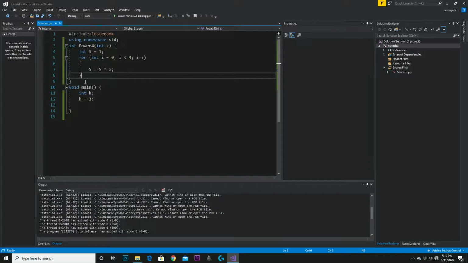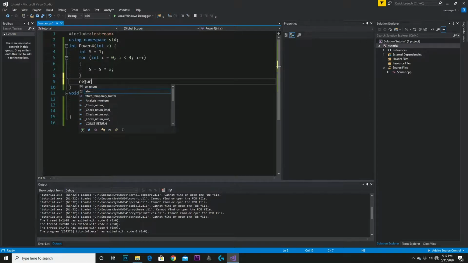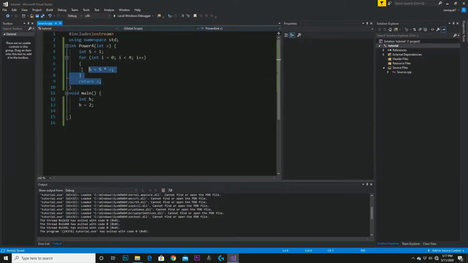We want to tell the void main what value of x you have calculated. In order for you to do this, you write return, and you return x. You want to return the value of x, or else the void main will have no idea what value the function has calculated, and it will give you an error.